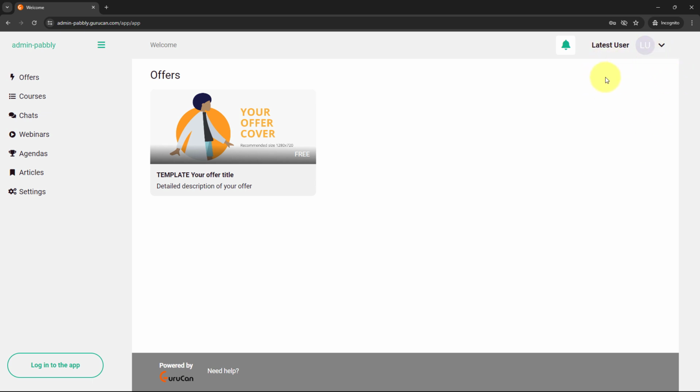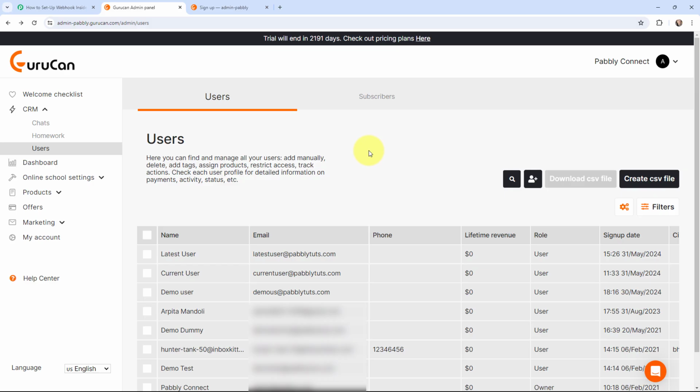So that means the details would have been captured in Pabbly Connect and a user would have been created in my Gurucan account. So firstly, I'm going to take you to my Gurucan account. So this here is my Gurucan account and under users, you can see that a new user has been created. Here you can see the name, this here is the email and over here you can see the role and here is the sign up date and time. So that means a new user has been created in my Gurucan account and the details of this user would have been captured in Pabbly Connect.